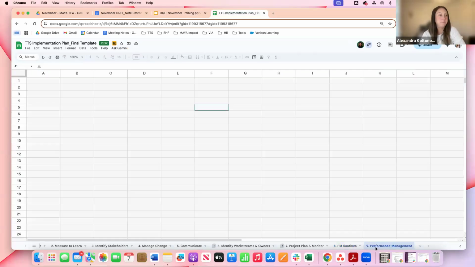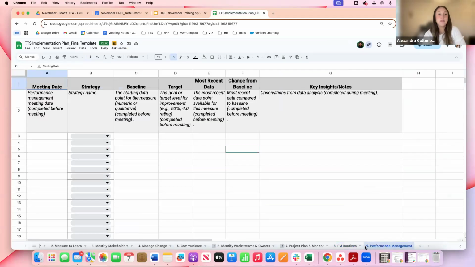So again, I'm going to share my screen, but now I'm going to go over the performance management tab. So again, this is tab 9. This does not need to be completed by that December 19th due date. This is what will happen during the implementation plan. So I'm going to walk through it as if I was preparing for a performance management meeting.